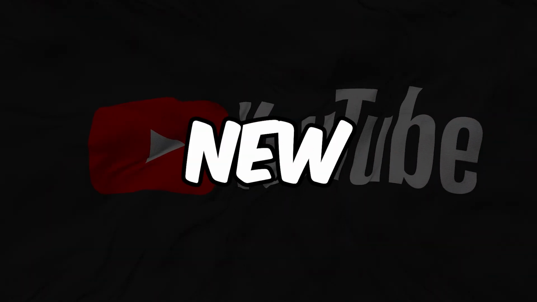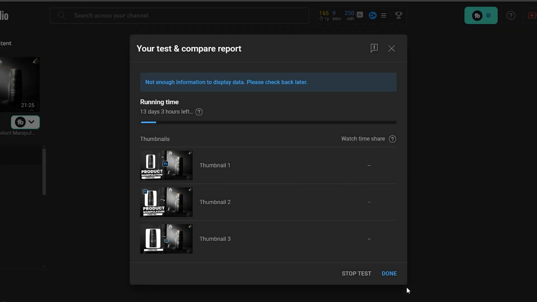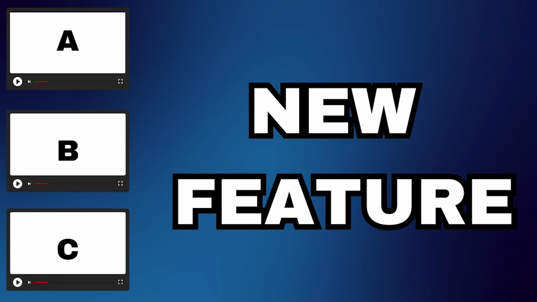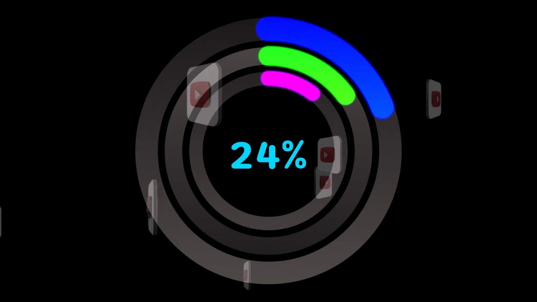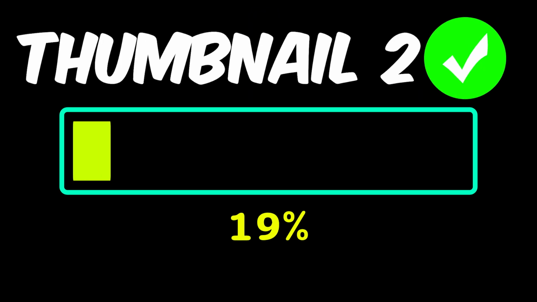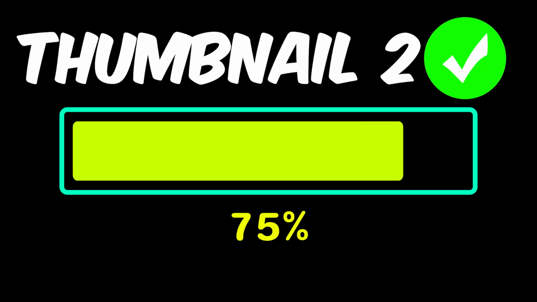YouTube recently added a new feature to their platform that enables you to add up to 3 thumbnails on one video. The benefit in adding 3 thumbnails on one video is that YouTube automatically recommends the 3 thumbnails and selects which one performs better. And in your next video, you'll be able to determine which thumbnail style to use.